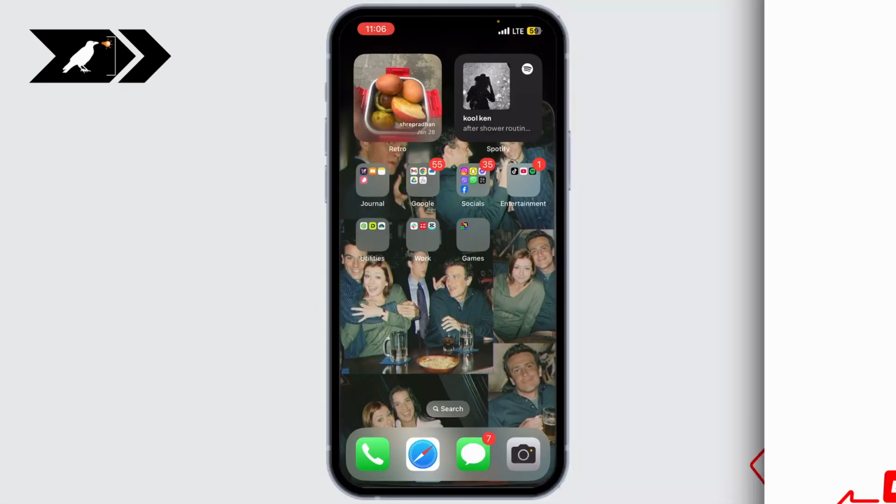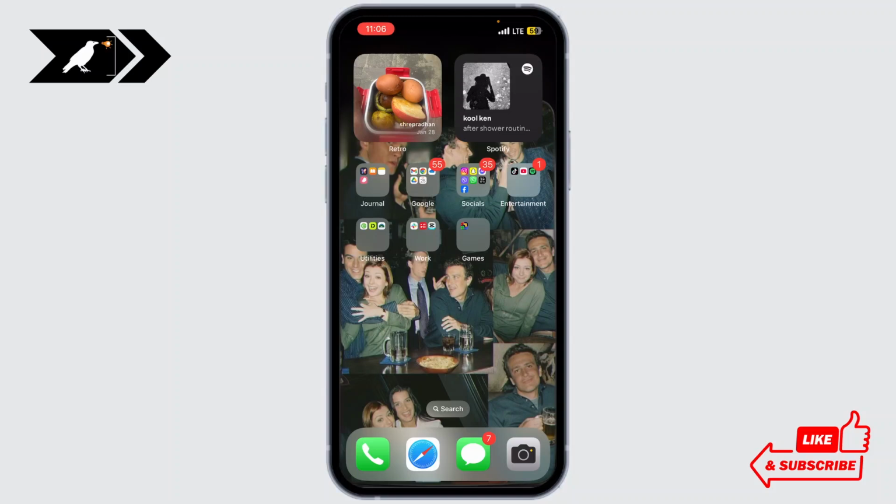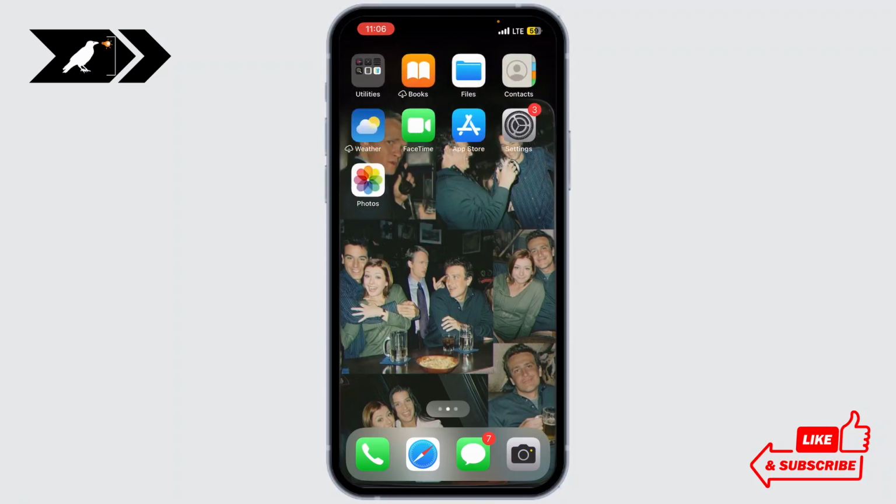How to turn off data saver on iPhone. In today's video, I'm going to show you how to turn off data saver on your iPhone. If you're looking to stop limiting your mobile data usage, this tutorial is for you, so let's get started.